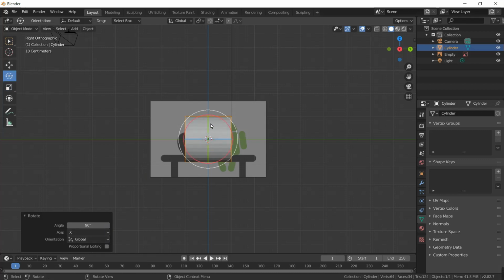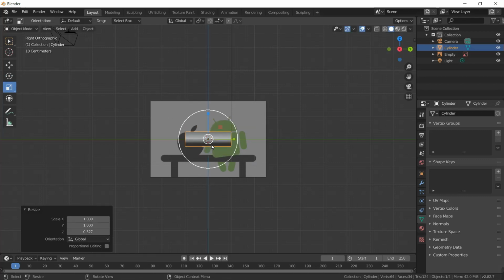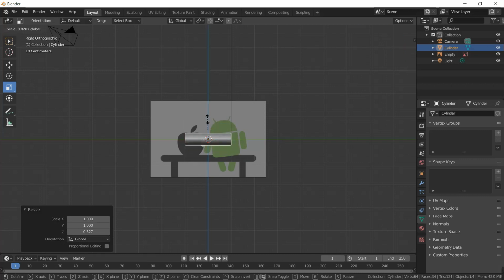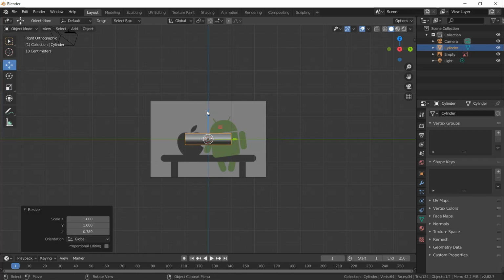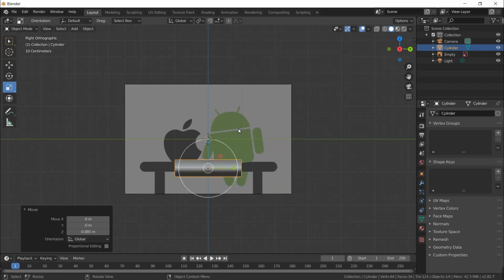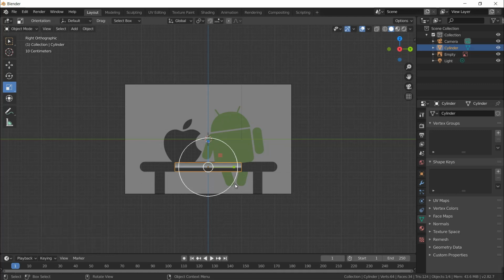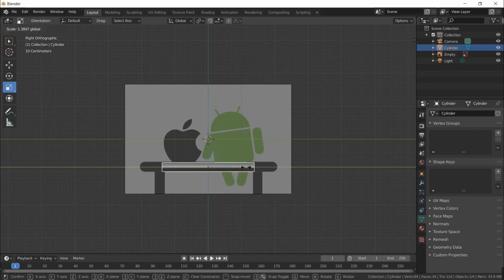Now I'm going to scale this to the bench size. This is the scale option. Scale this. Good. So move to the exact place. Again scale it. You can zoom it by using the middle button. Now you have to scale the y-axis till the curve.